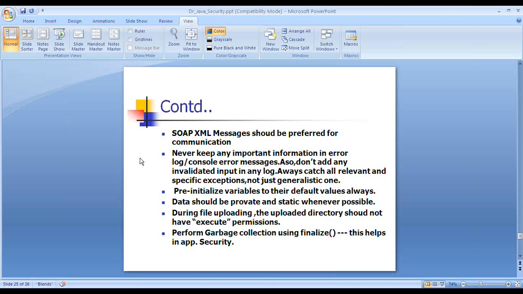Never keep any important information in error logs or console error messages, because as a hacker, I can access your log file, and if there is any important information in error messages or in the log file, I can misuse it. So only log specific error messages, which are to the point and relevant. Try to catch all the relevant and specific exceptions. Don't ignore any exception. Always try to catch all possible exceptions.